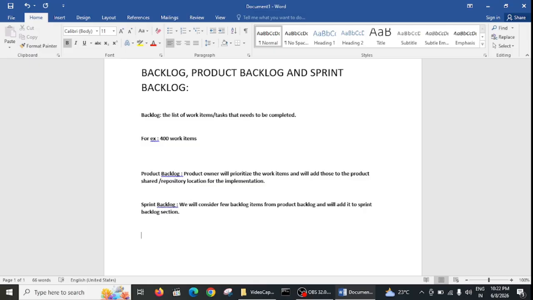And sprint backlog means, as it is a 2 weeks or 3 weeks sprint, we are considering only 15 to 20 backlog items. Those items we are pulling from the product backlog and we will implement them and release before the sprint end date. In this way, we have to proceed further and finally we have to release all the 400 work items to the client or stakeholder.